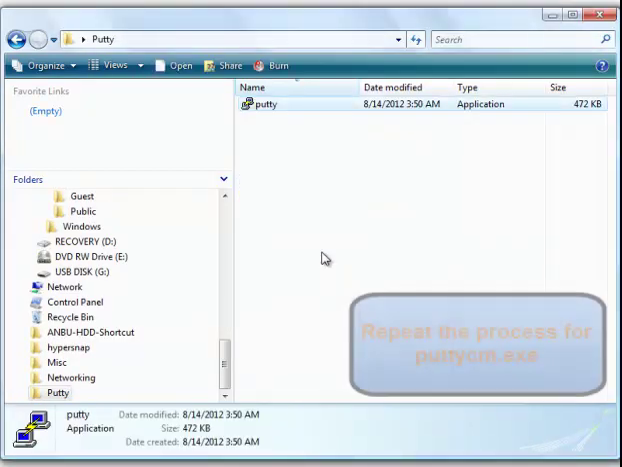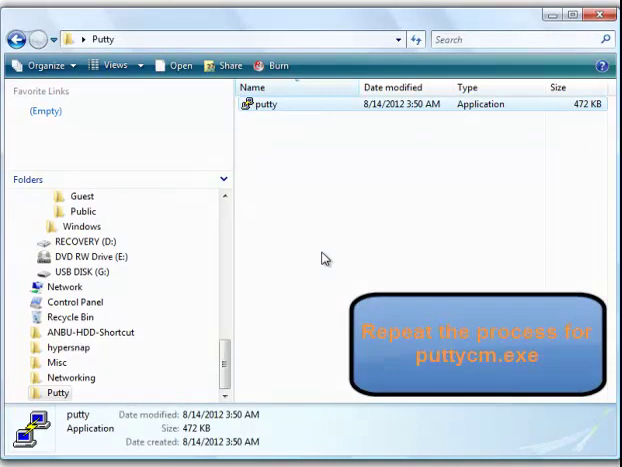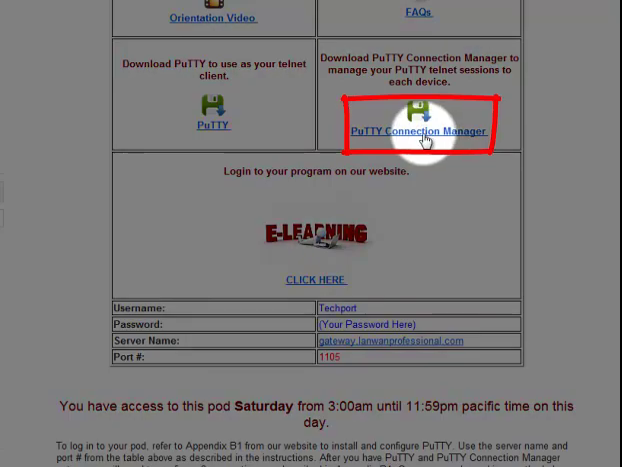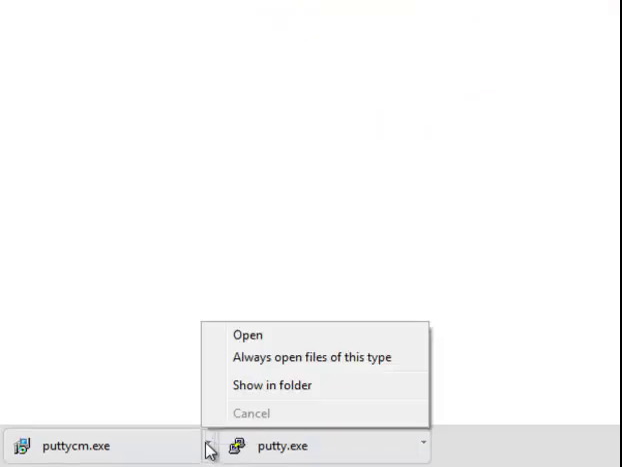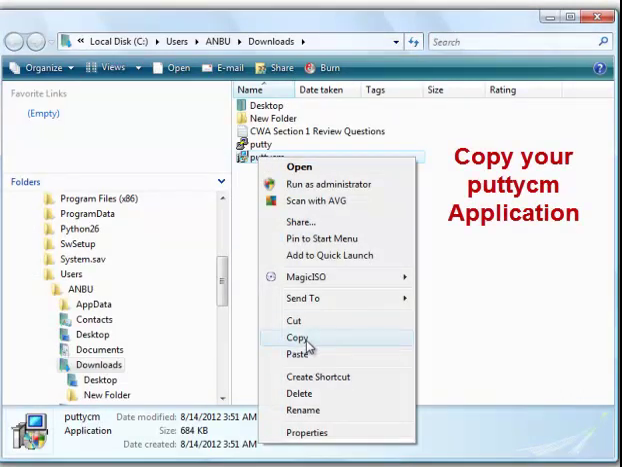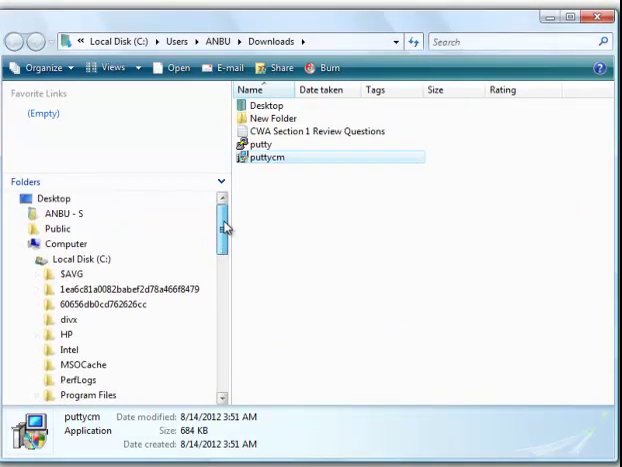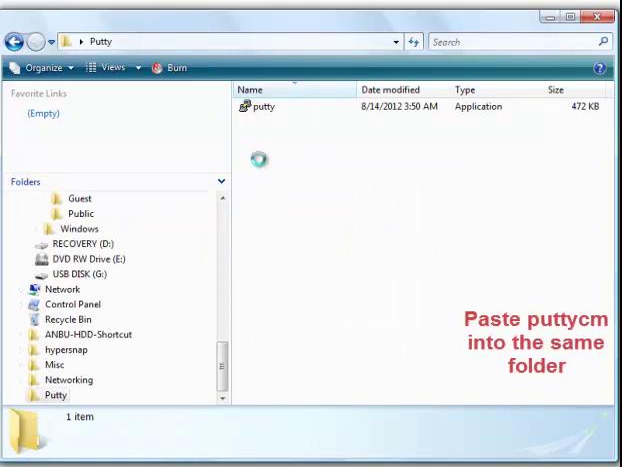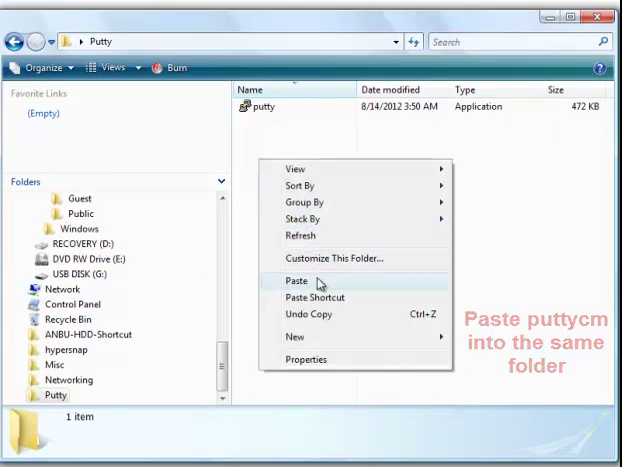Once this is complete, repeat the same process for your Putty Connection Manager. Click on the Putty Connection Manager icon. Then again, once it's completed, right-click on the application and click on Show in Folder. Copy this application and move it to the Putty folder you just created. This will make it easier to install and configure your Putty applications.